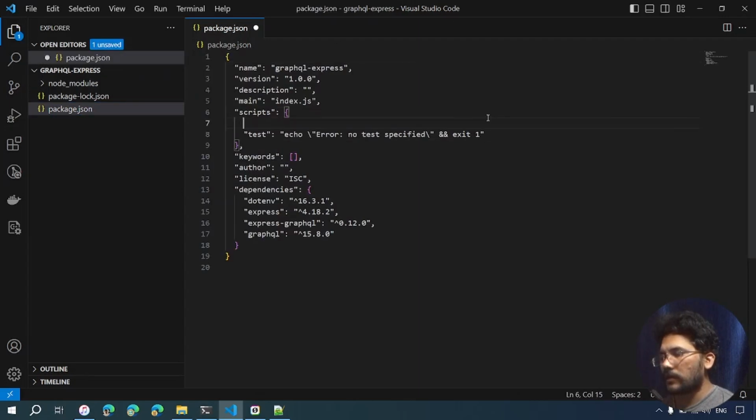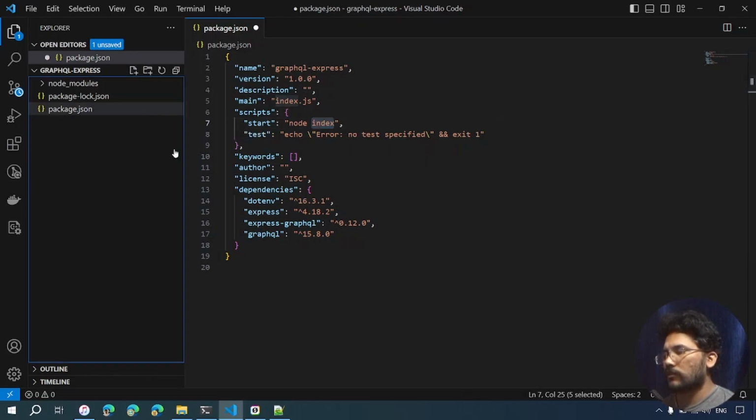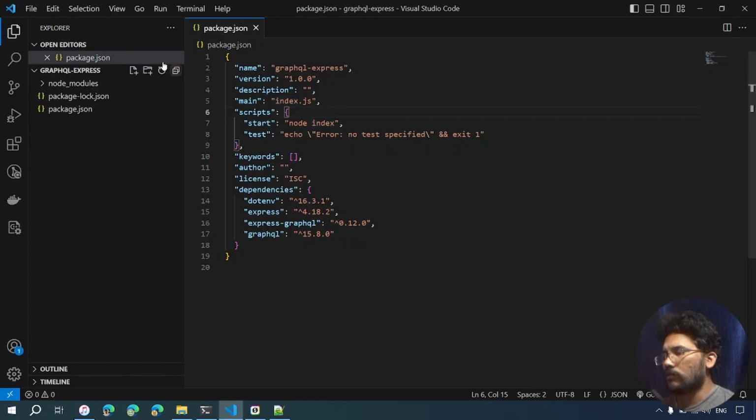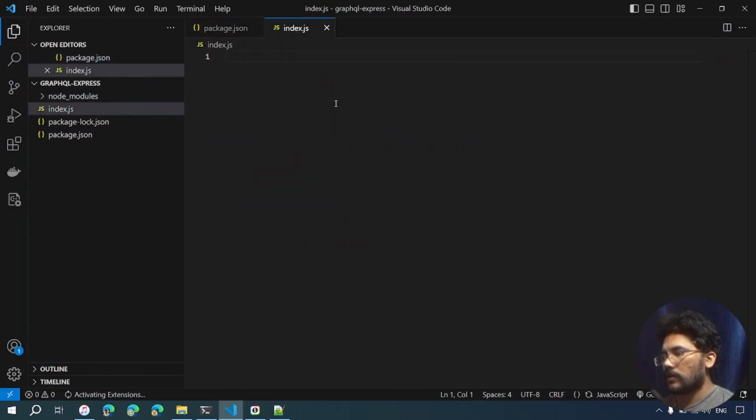I'm going to add a command here. It's called start: node index. Index is the index file that we are going to create now, index.js. So now I can do it later.